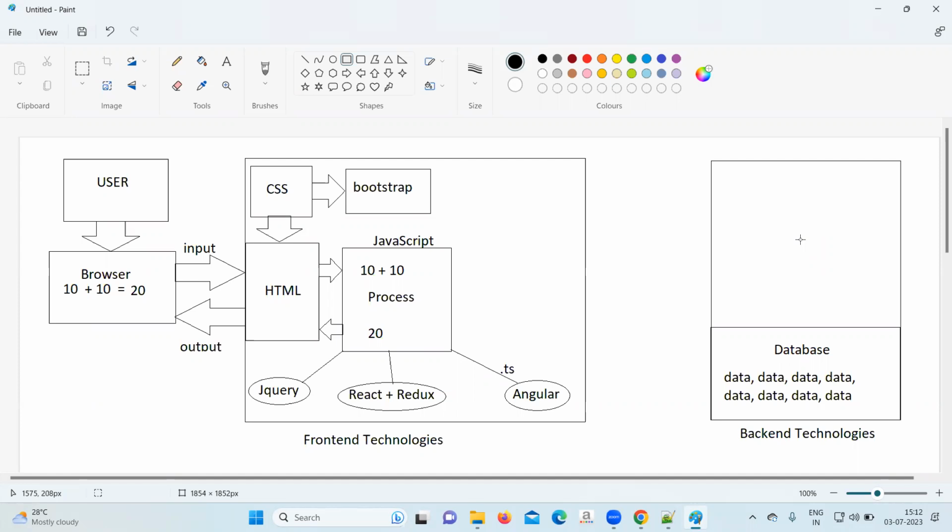Because the database is a secure zone. These technologies are going to execute on the user's computer and this database will always be on the server. If the database were in an unsecure zone, you can understand what would happen. In one day, all the data would get destroyed.